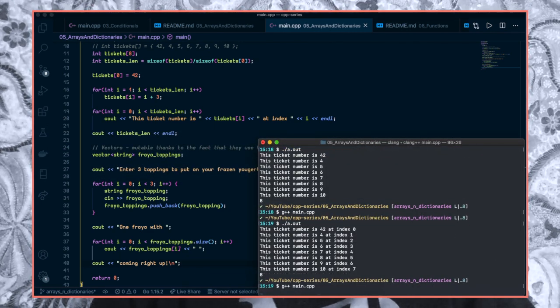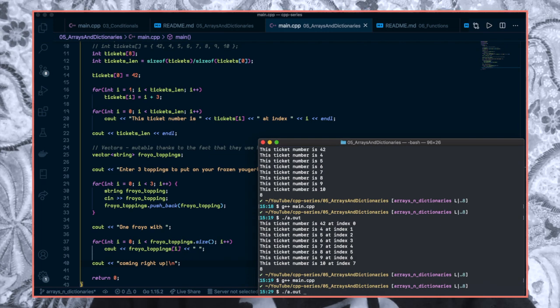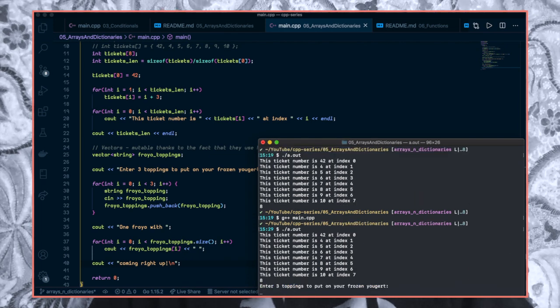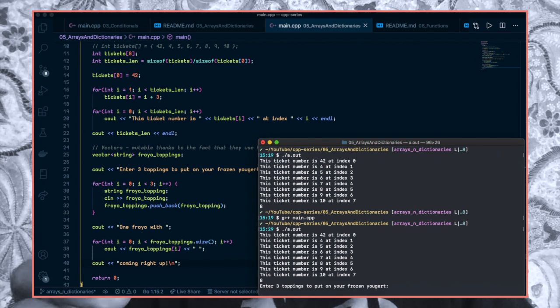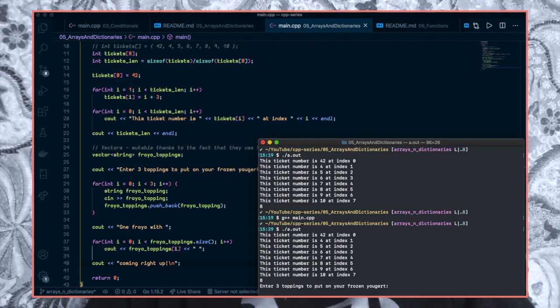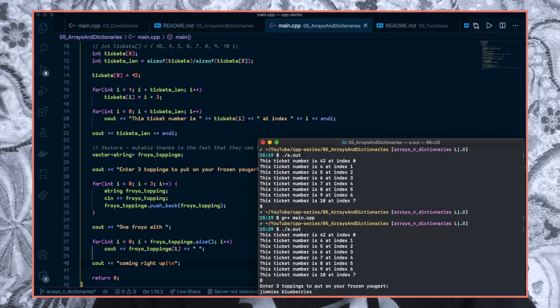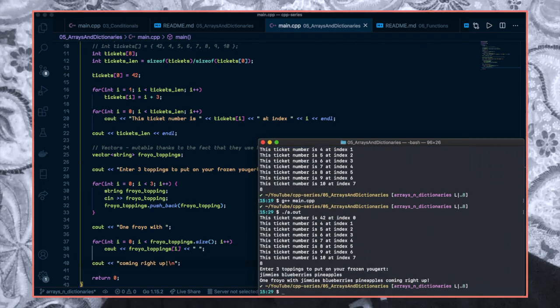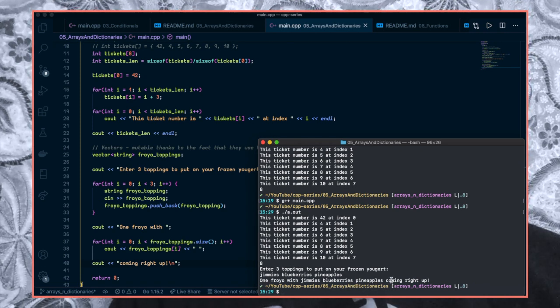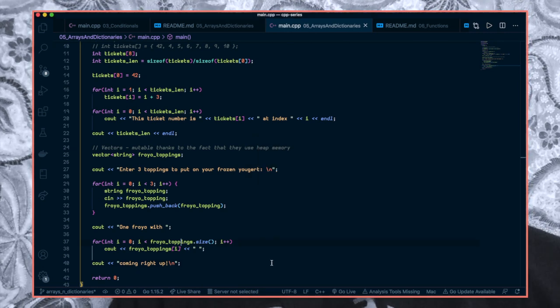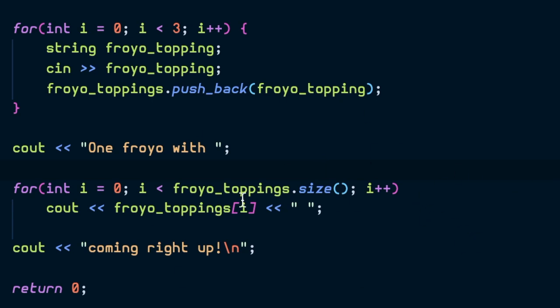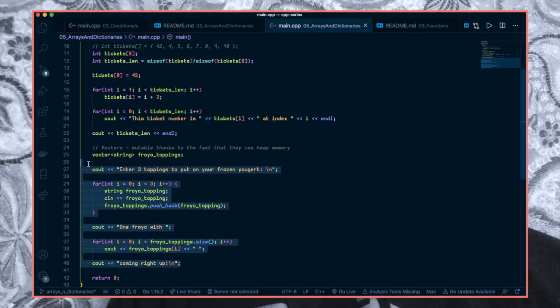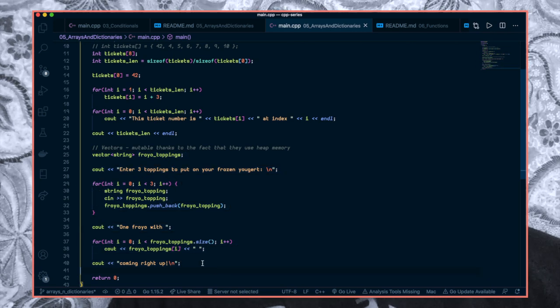Let's compile it. Does it break? It does. Wow, this is a good run. And let's see. We're going to want some jimmies. We want some blueberries, and how about pineapples? Just like little chopped up pineapples. So one froyo with jimmies, blueberries, pineapples coming right up. Cool. And that's a vector. These are vectors over here.